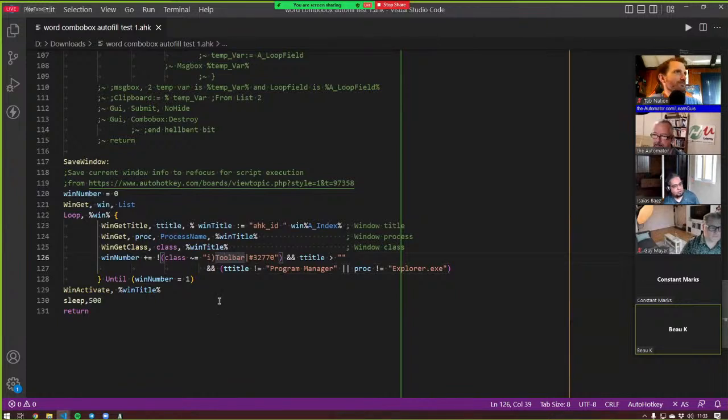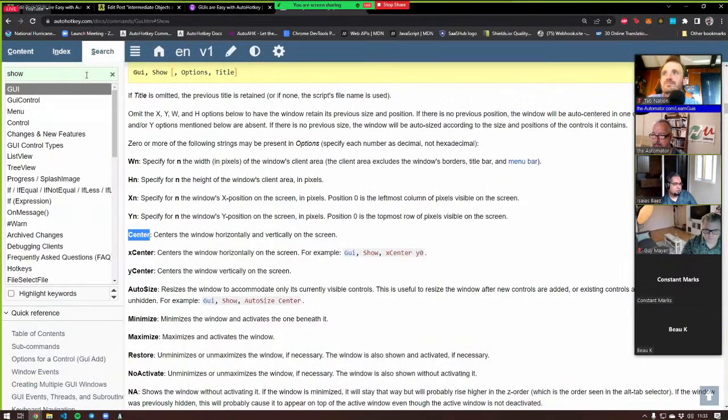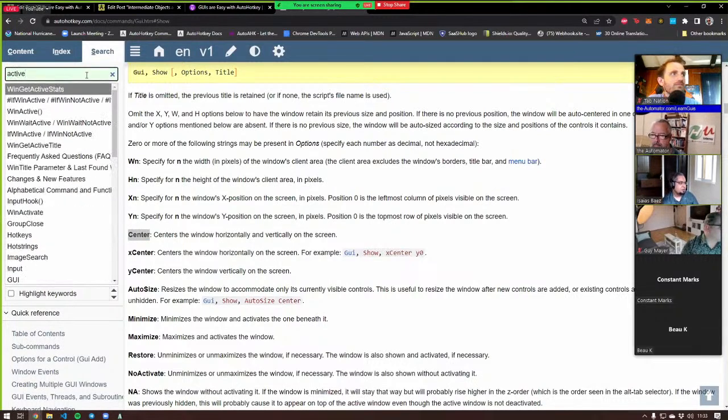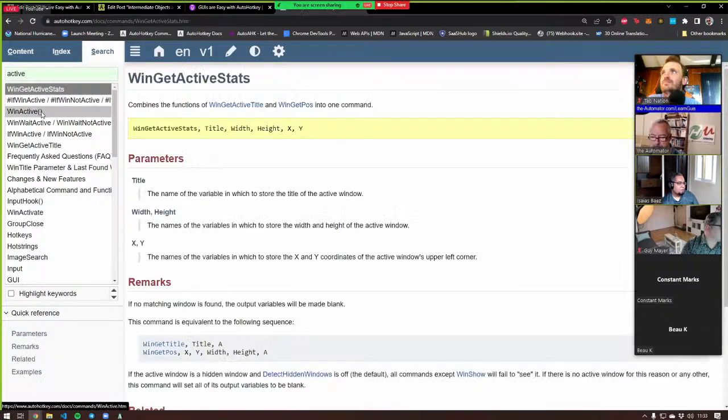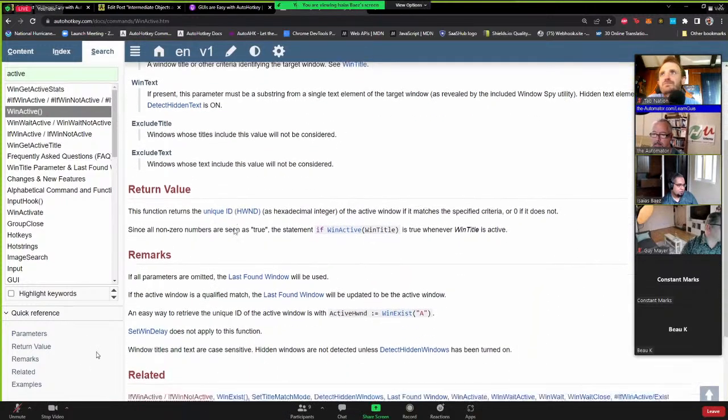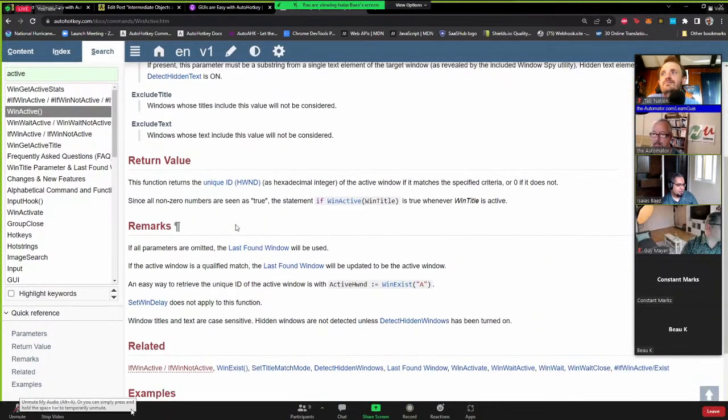There's probably a much better way to do it. I was gonna say, because we could get the window active, no? So let me double check something. If you use the Win active by itself without any options, I think it would be, hold on.